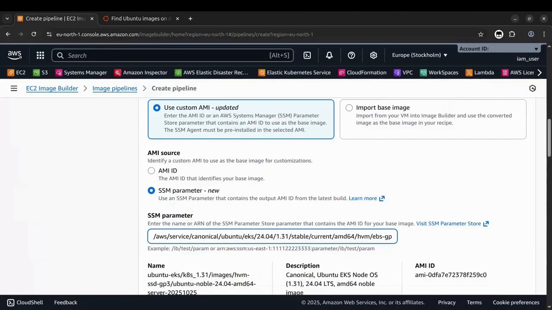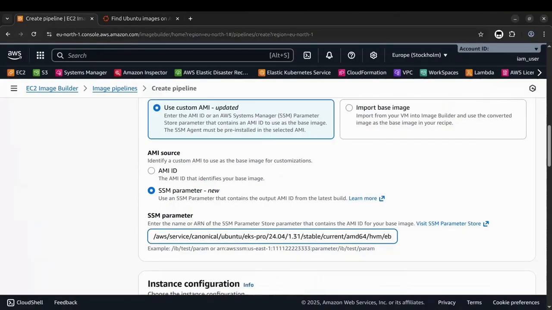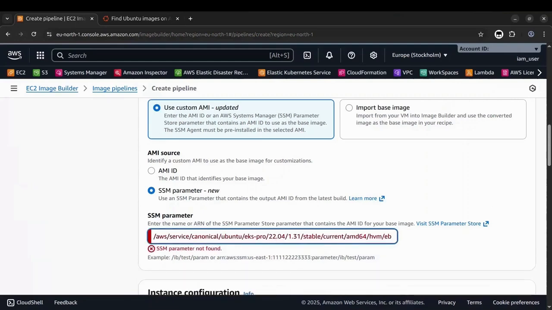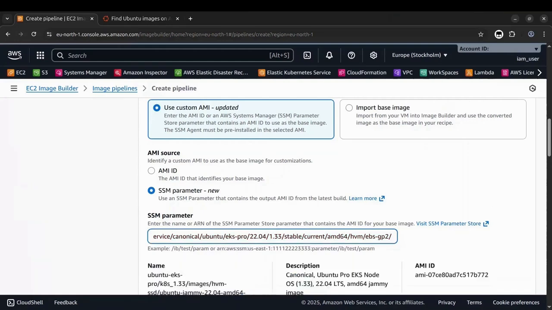So let's change EKS to EKS Pro, because in the regular EKS image you cannot enable FIPS. We need 2204 because 2204 has FIPS already certified. This is the current version of EKS. And the last important change, because starting from Ubuntu 2404 we started to use GP3 as the general partition table. Before that you have to use GP2.